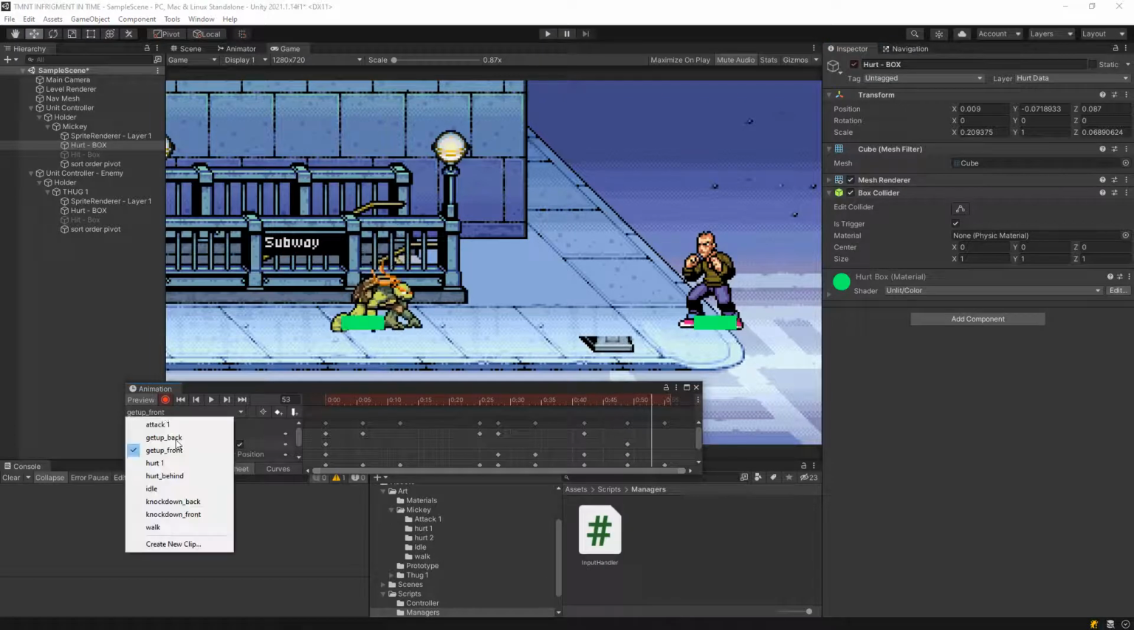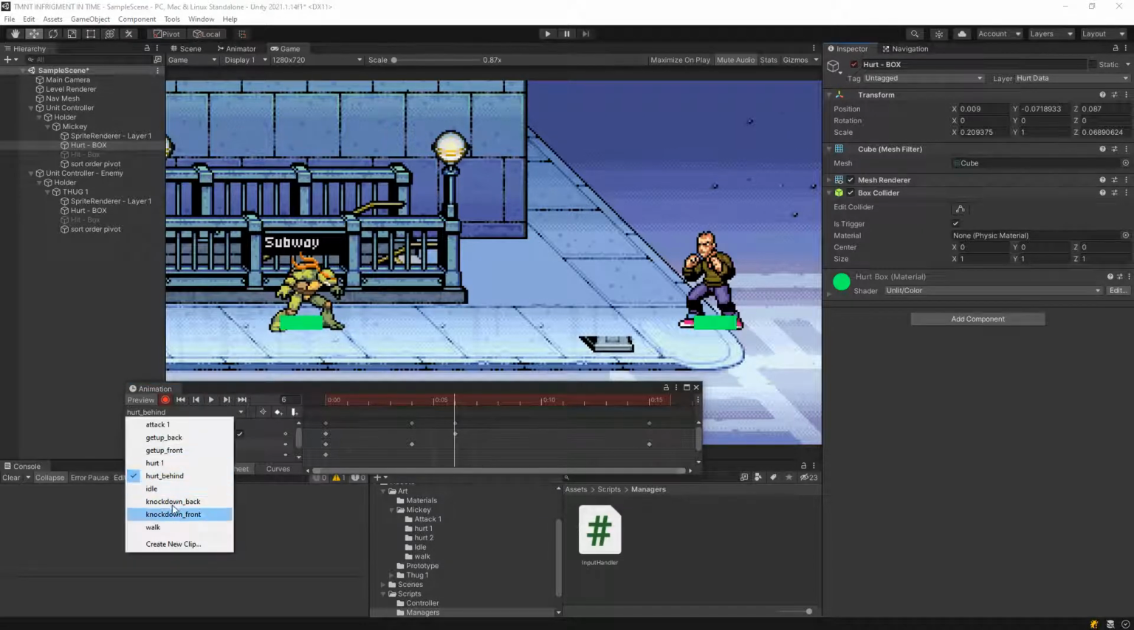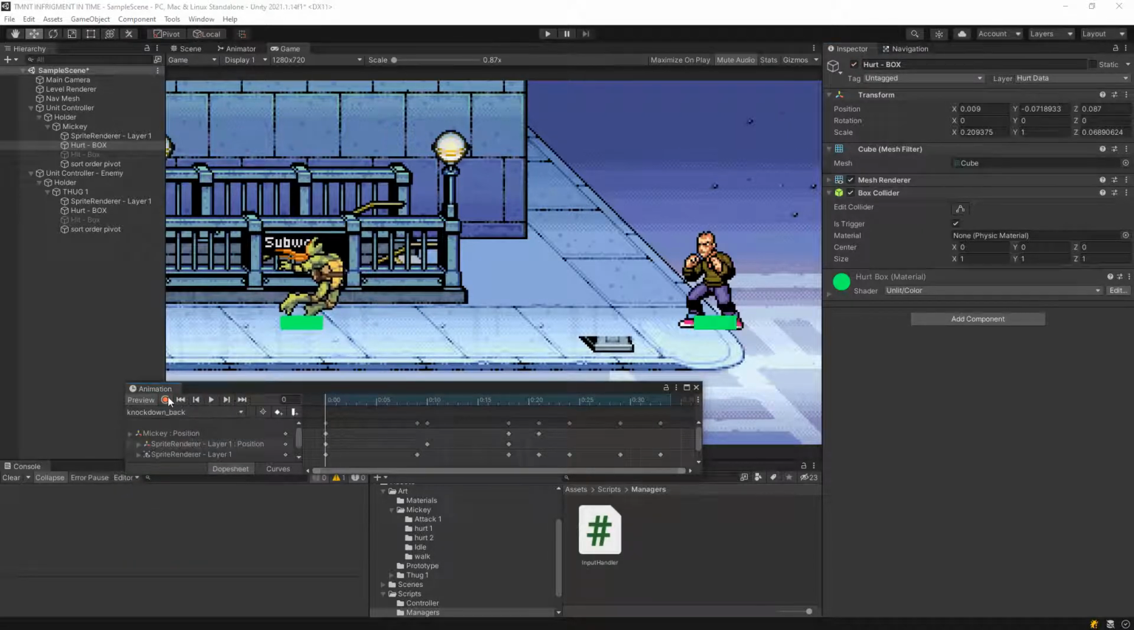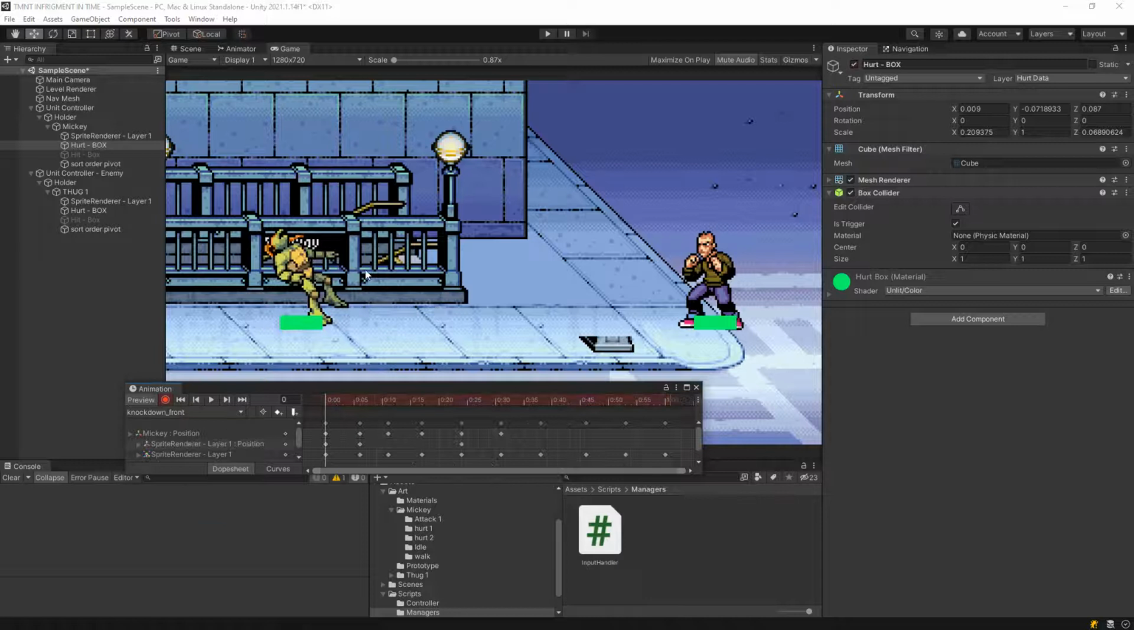Okay, and let's say heart. We have also a heart behind. Heart box. We're going down here, maybe around here. Idle, knockdown, back. We of course don't need any heart box for this or for this.